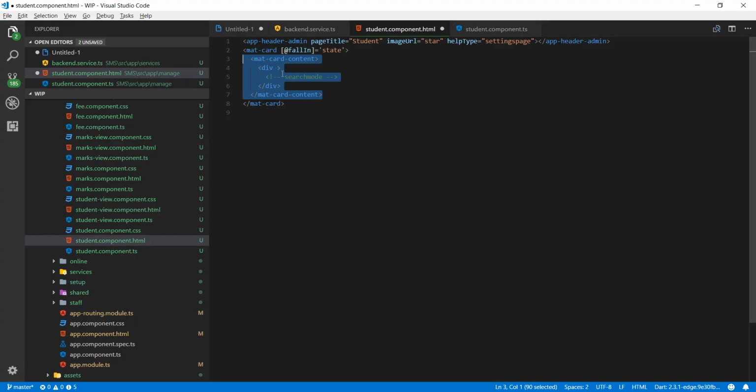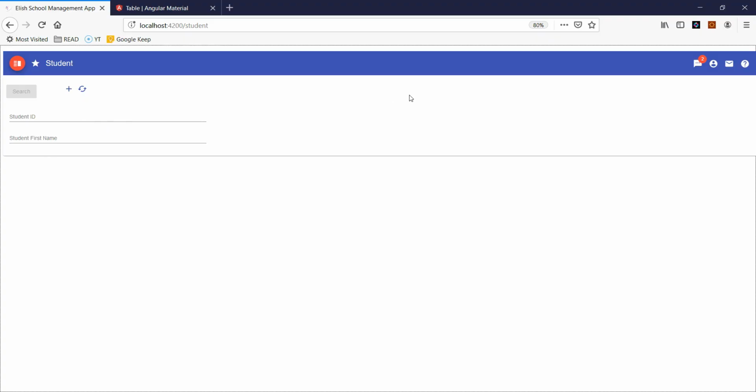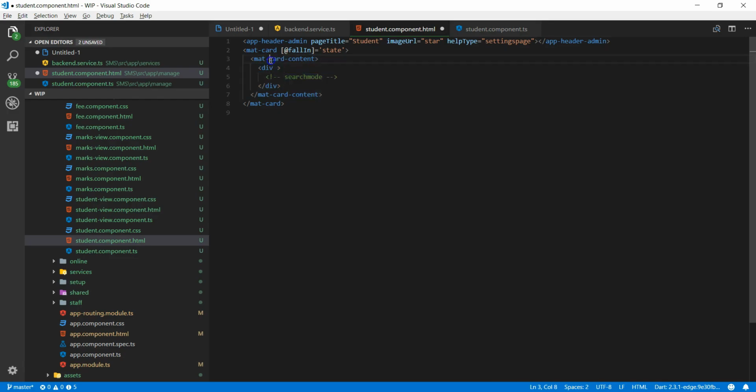Next thing is, as I said earlier, there will be 4 different modes. So I'm going to create a mat card content, and inside that I'm going to have one search mode, and also add mode, edit mode, and results mode. Now there are 4 different modes. You might be wondering how I am showing only one mode, one screen, at a time.